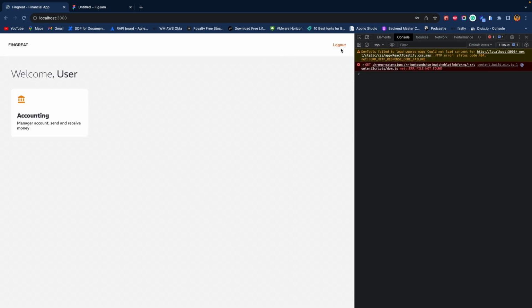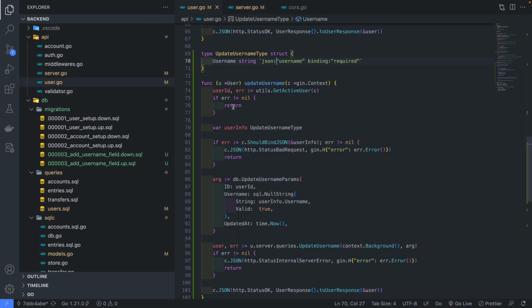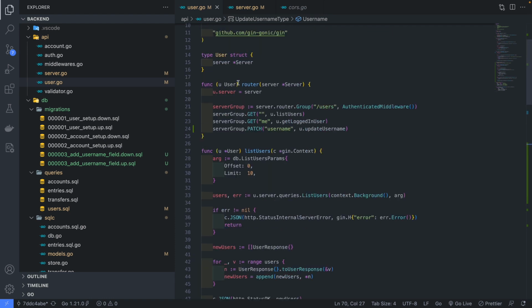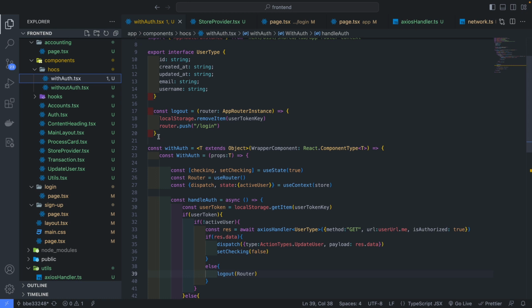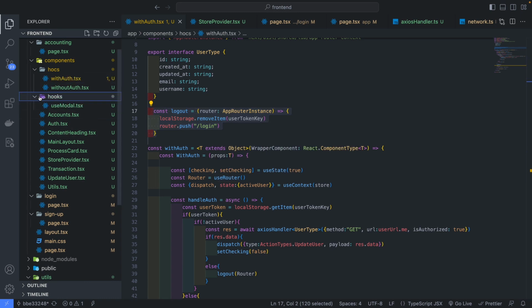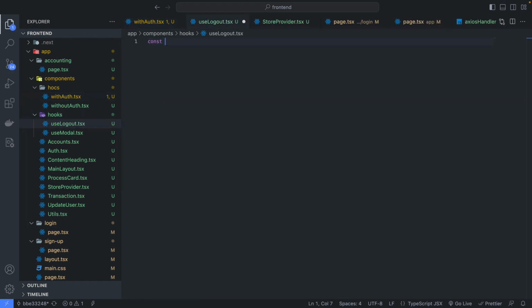We have the user. Also, this is an avenue to implement the logout, because at the moment it's not working. So let's quickly do this. We have a logout function. Actually, I think the logout function should be a hook. If we come back to our front end, come back to the withAuth, I think this function should be a hook. That way it's able to hold its own router. So we have hooks here. Here I can have useLogout. Okay. So here I can have const useLogout.